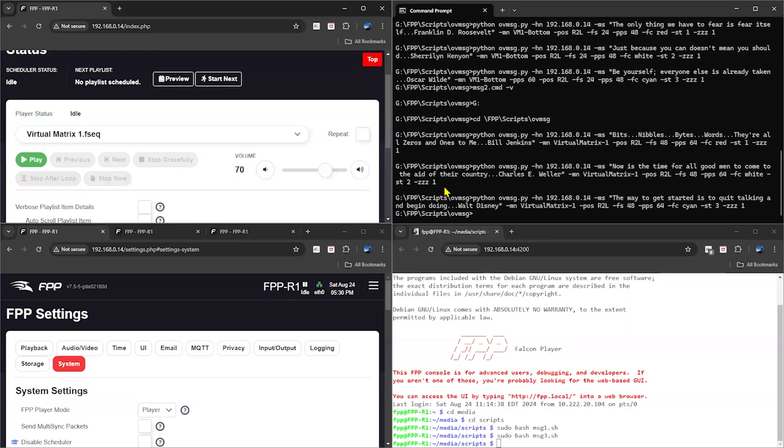There were the QR codes at the beginning. I can bring those back up again if necessary. And this is just using SSH, logging in and changing into the scripts directory in FPP to run those 3 little bash shell scripts that I created.